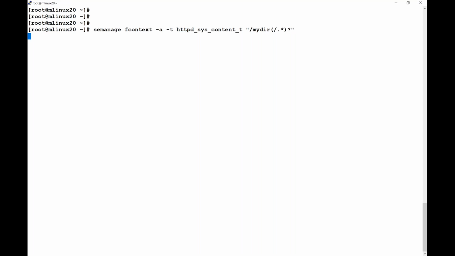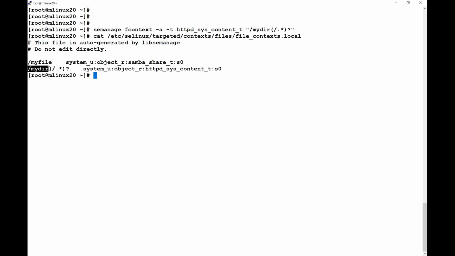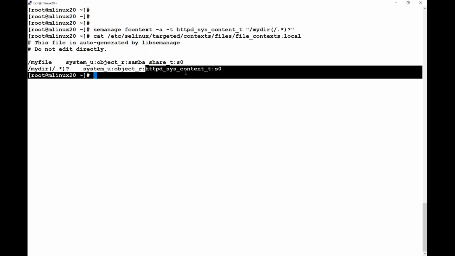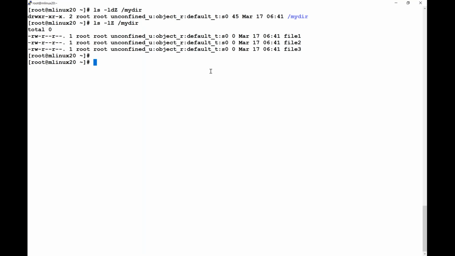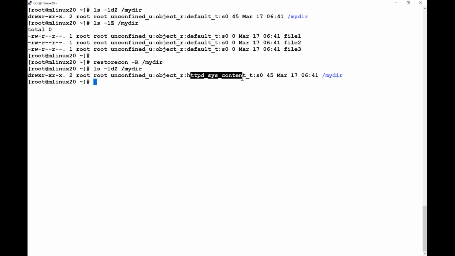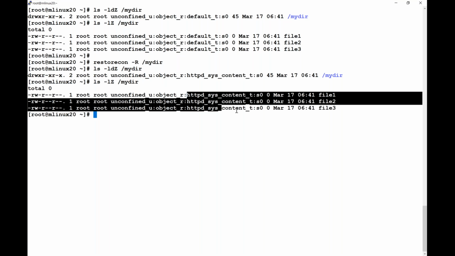Now again, you see it is going to update the same file. Okay, just go back to the same location. The location is /etc/selinux/targeted/contexts/files/file_contexts.local. So you see it says for my directory and all its content, the default context is httpd_sys_content_t, right? Now you just check it out. ls -ldZ on my directory and all the files inside it. Now I'm going to use restorecon -R for my directory. Now just check it out. You'll find for the directory the context is httpd_sys_content_t, and all the files inside it are also showing httpd_sys_content_t.